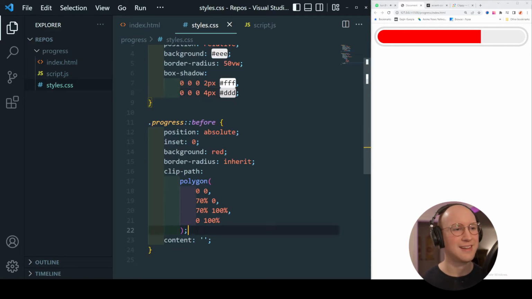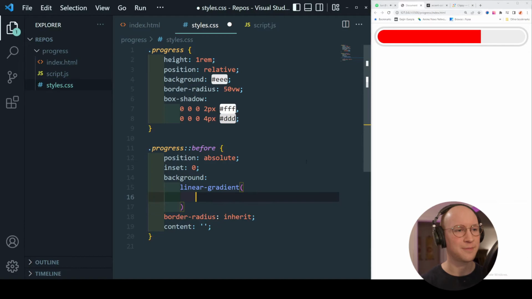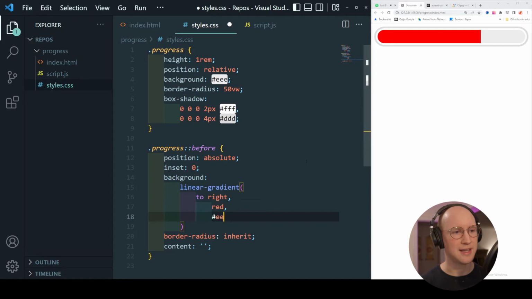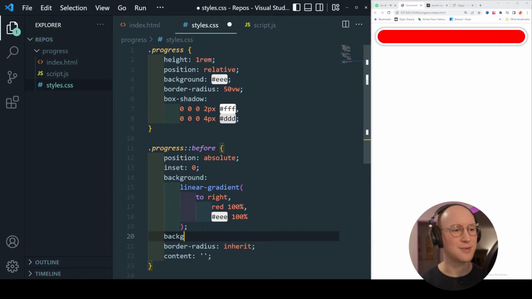Are there other ways we can do this? You bet. Let's get rid of clip path and put in background linear gradient, my favorite of all. Linear gradient to right, and then we'll say the same thing, red to EEE, close that off with a semicolon. Need to put in my stops, so I'll put in 50%, 50%. Awesome. And what happens if we change this value? 60%. Could we go all the way to 100%? You bet. And if we do background size, we can actually limit that as well. So background size, 50%, 100%. So 50% width, 100% height.